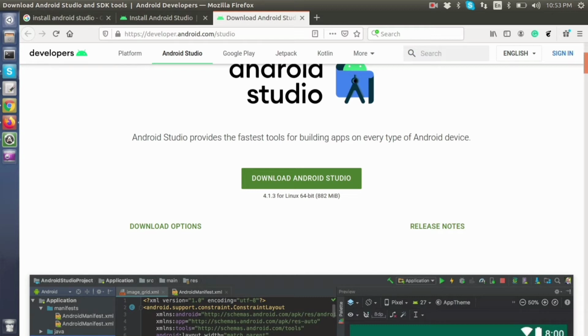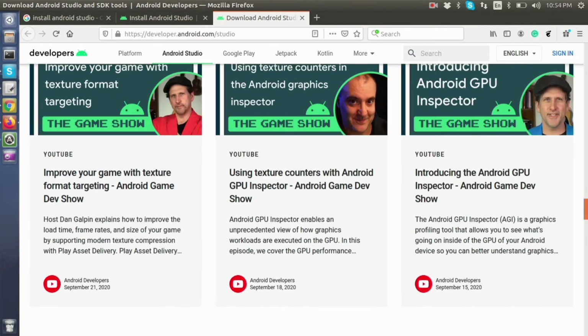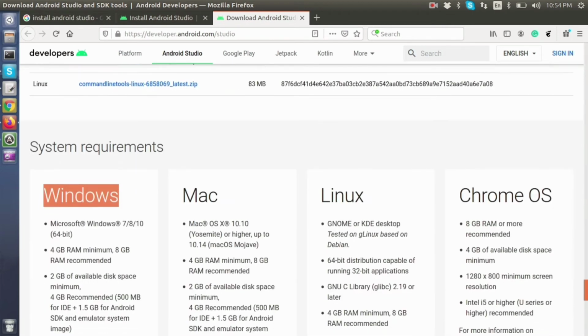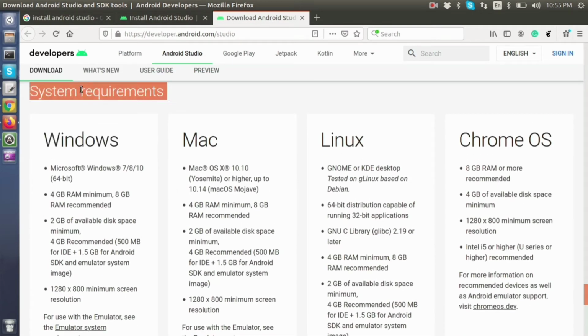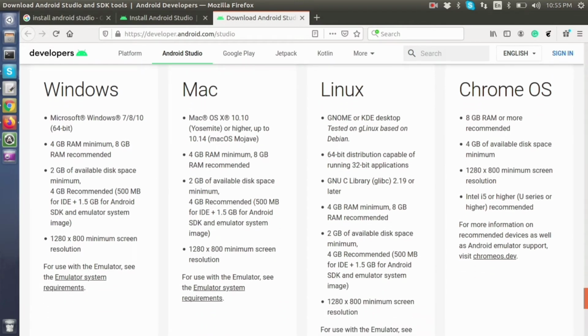So before installing, you must check if your system can support Android Studio. For this, scroll down. You can see there is one section, system requirement. Since I am using Linux, I will check the system configuration for Linux. 4 GB is minimum and 8 GB is recommended. I am already using 8 GB of RAM and having disk space more than 2 GB. So my system is fulfilling all the requirements. So it is going to support Android Studio.